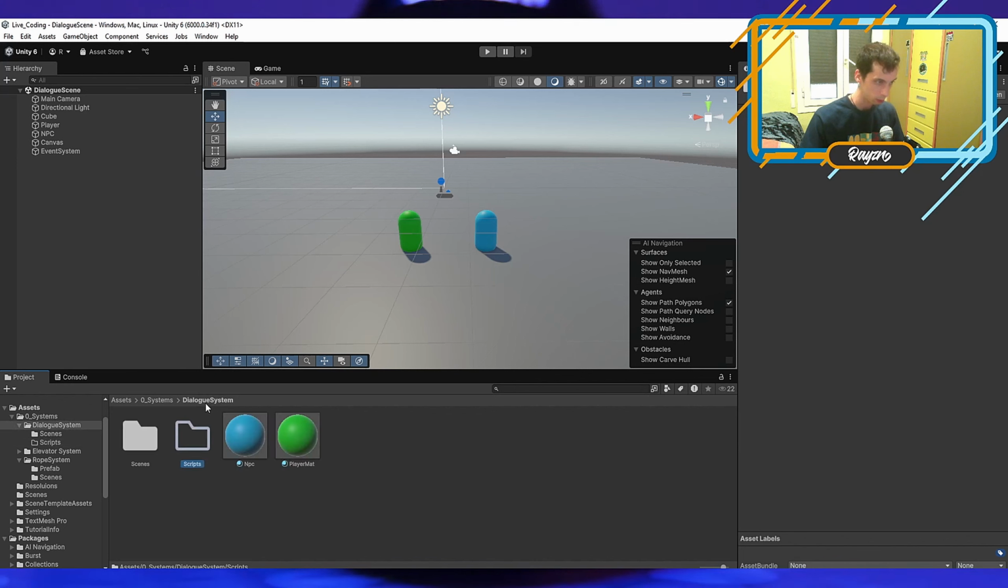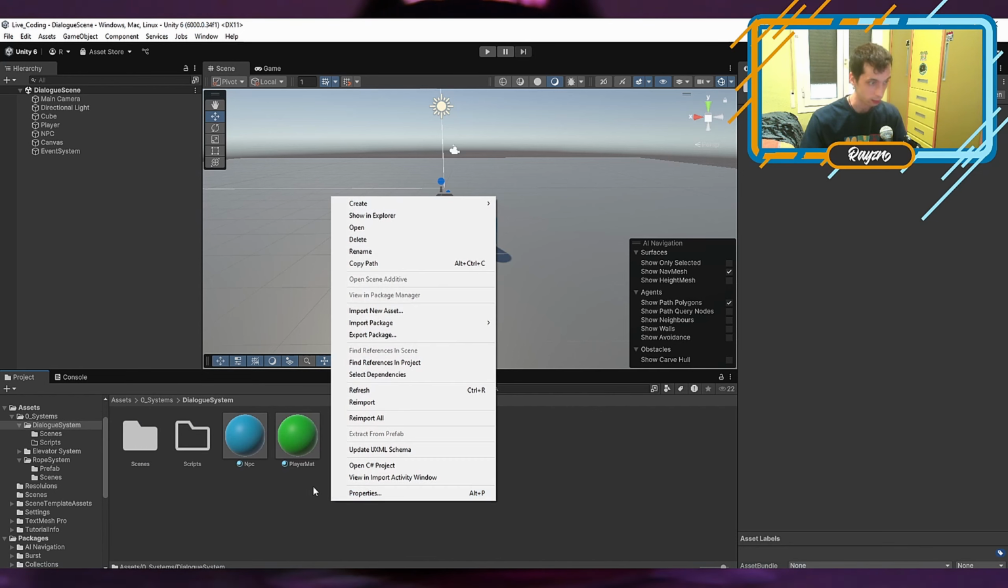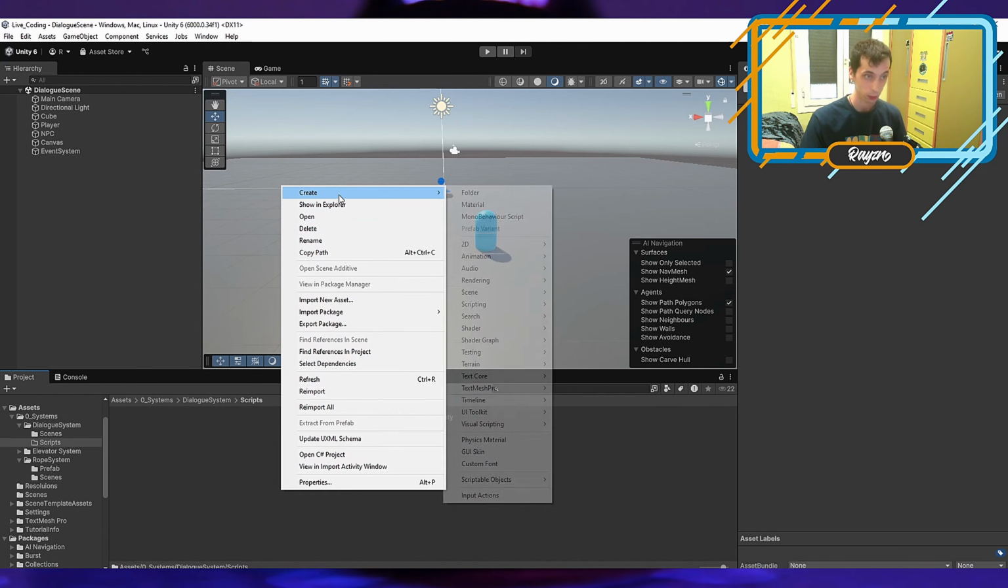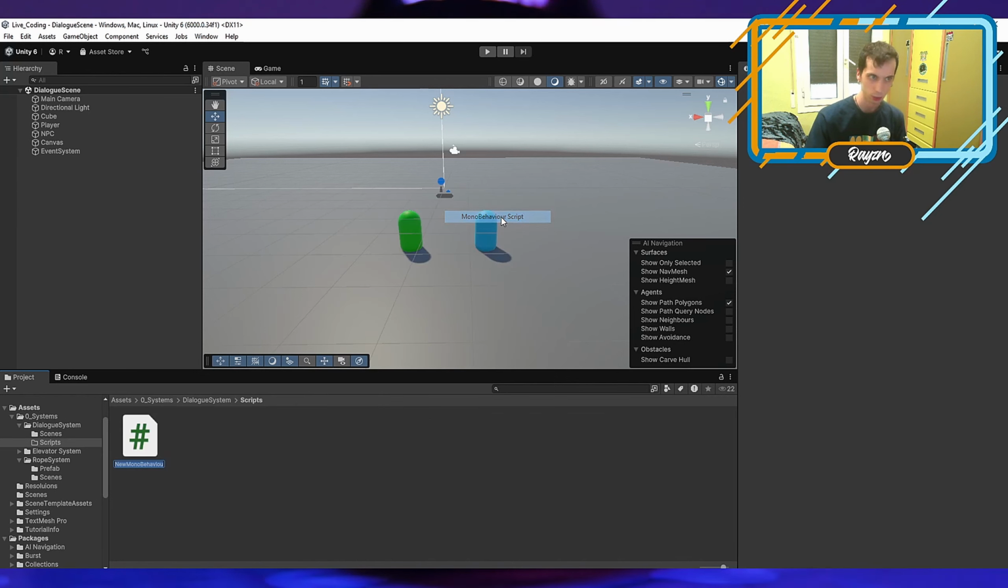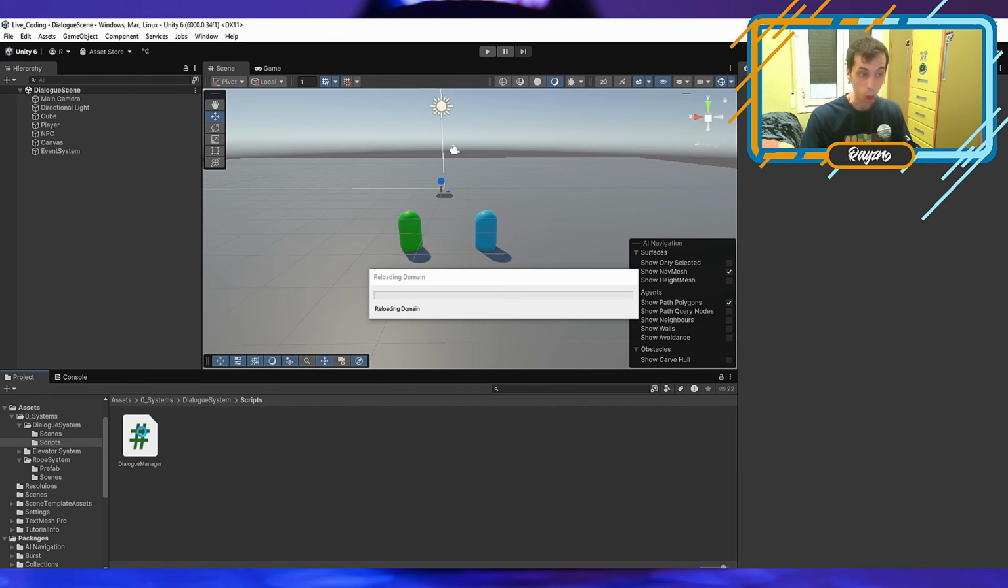So let's go into the scripts folder. We are in Systems, Dialogue Manager. In Systems, our live coding challenges are still ongoing. So we go here, and we create a new MonoBehaviour script. We're going to call this DialogueManager. This is basically what's going to hold the array of strings, our wonderful array of strings.